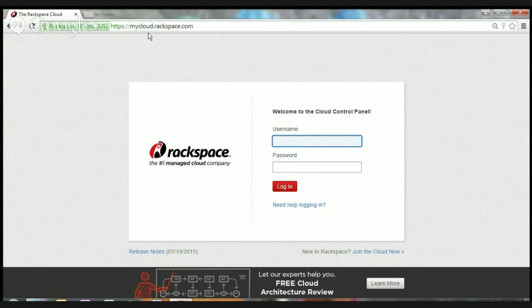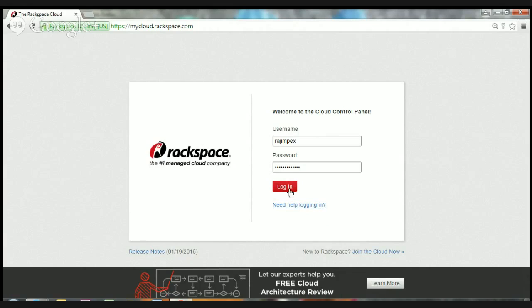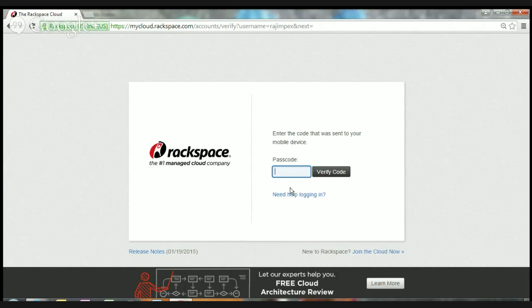So let's get started. This is the URL of the control panel, mycloud.rackspace.com. And I'm just going to log in to my personal account to start the demo. As you can see, if you click on Need Help Logging In, you can easily reset your password or get back your username if you do forget them. So click login.